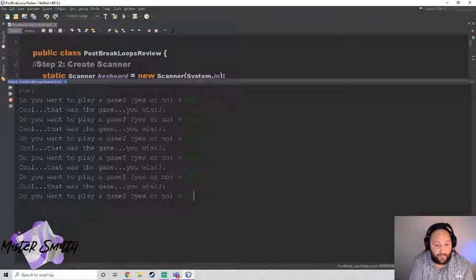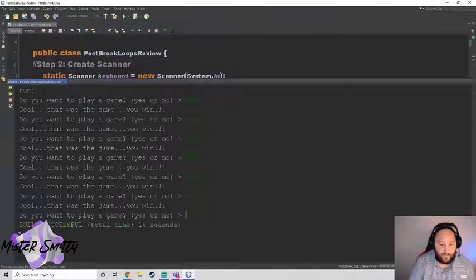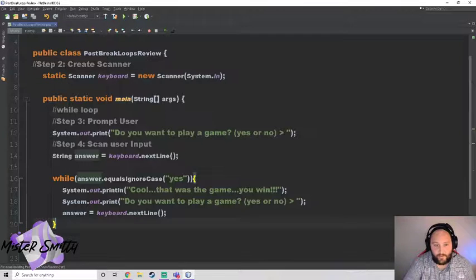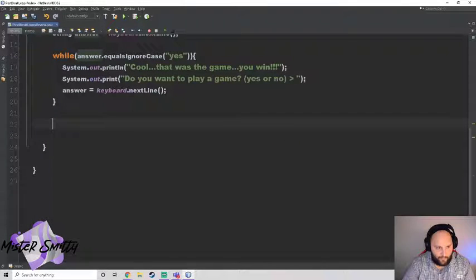I can make it all caps. I can camel case it. But as soon as they type no, boom, we're done. When they type no, it breaks out of this loop. It'll loop as long as yes is the answer. So while yes is the answer, it'll loop. Underneath here, under the while loop, this is what will happen once they break out.